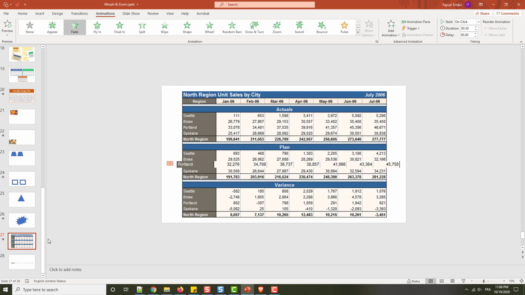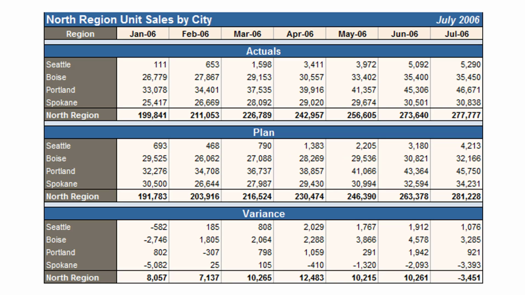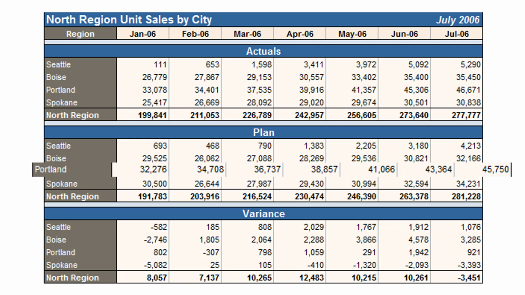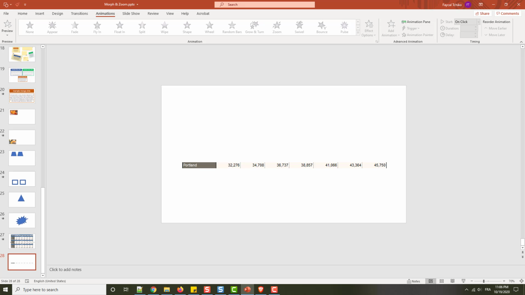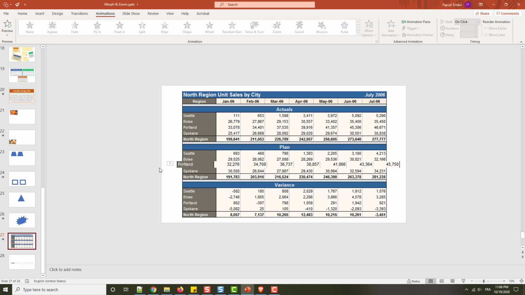So what I mean, if you see your presentation and I want to focus, I want to take the attention of the people, I will talk about the plan in Portland. So I will try to make it bigger. I know the image is not good, but I think you have understood what I have made here. I just increase the part of the line for Portland using this trick.